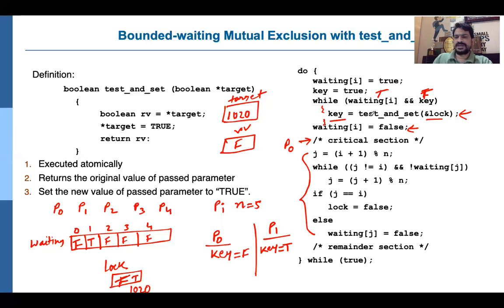Then it will execute this. What is it? It will call a function with the lock. So what is the value of lock here? The value of lock here is true. True will be assigned here. Now the RV value will become true, because the true value will be given to RV and the target value is already true, so it doesn't have to do anything. Then it will return the RV value. So the RV value will be true. So key is true, it is not false. Then again it will be in the loop. True and true will be true again.